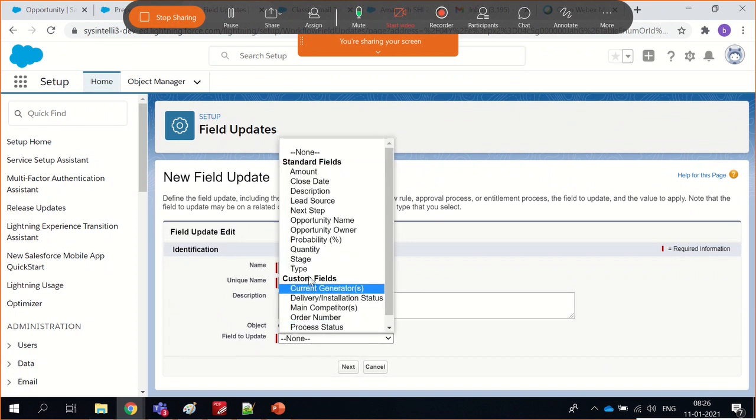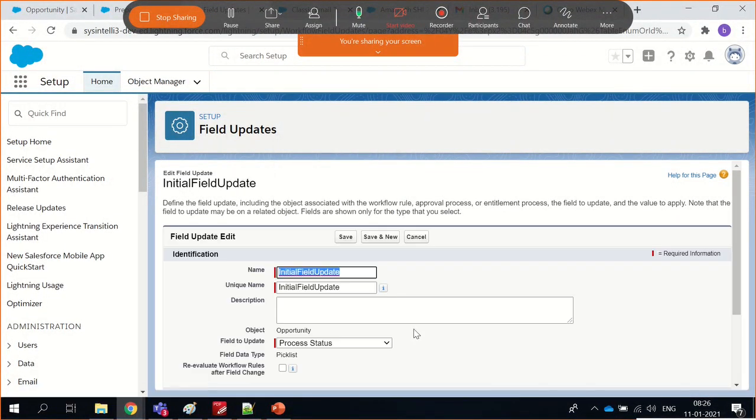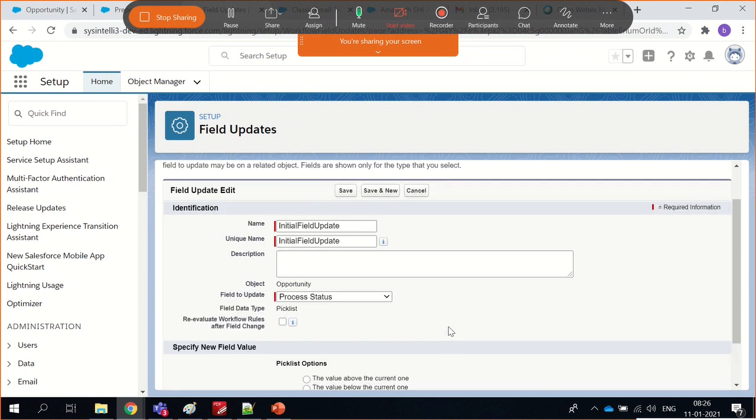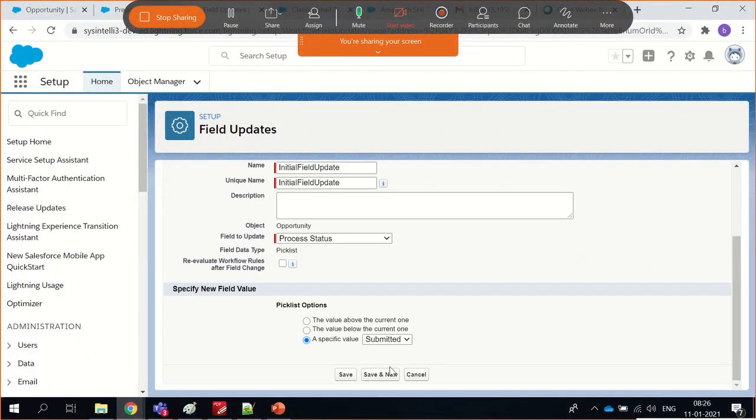Which field did you want to update? I wanted to update the process status. To what? I want to update the process status to a specific one: submitted. Guys, getting it? So at the initial stage, you submit, I send an email, and I also update my opportunity status to the submitted state. That's all I'll do.